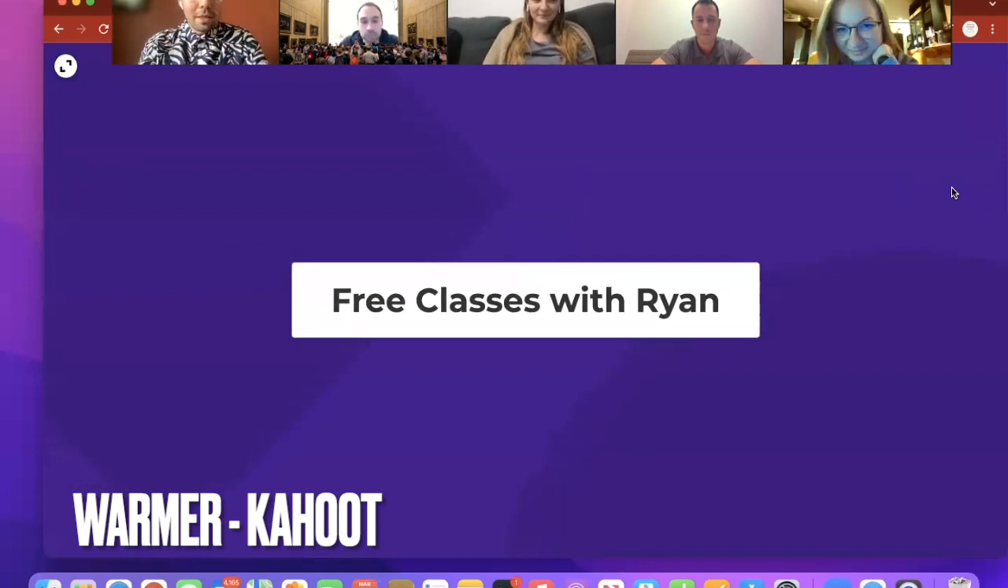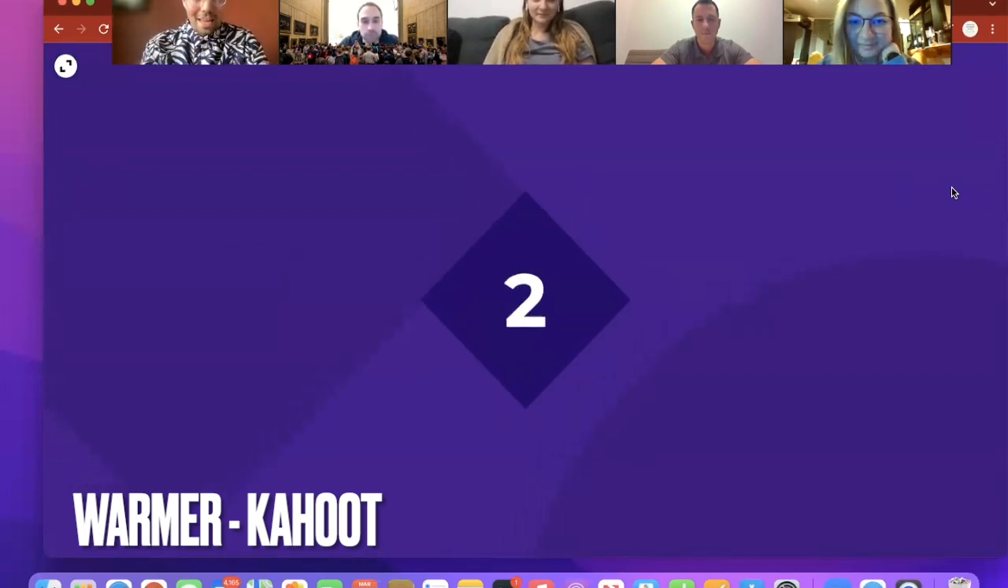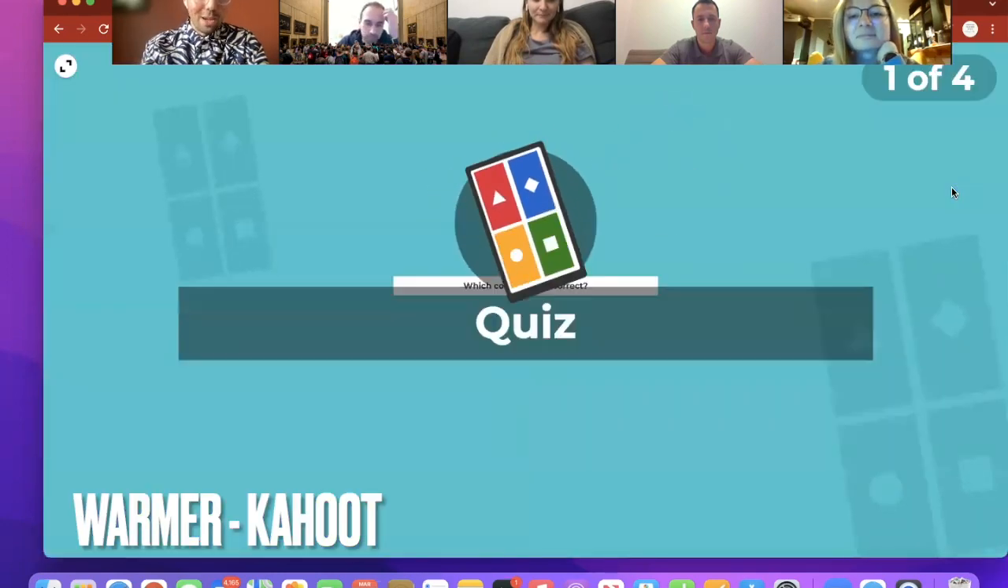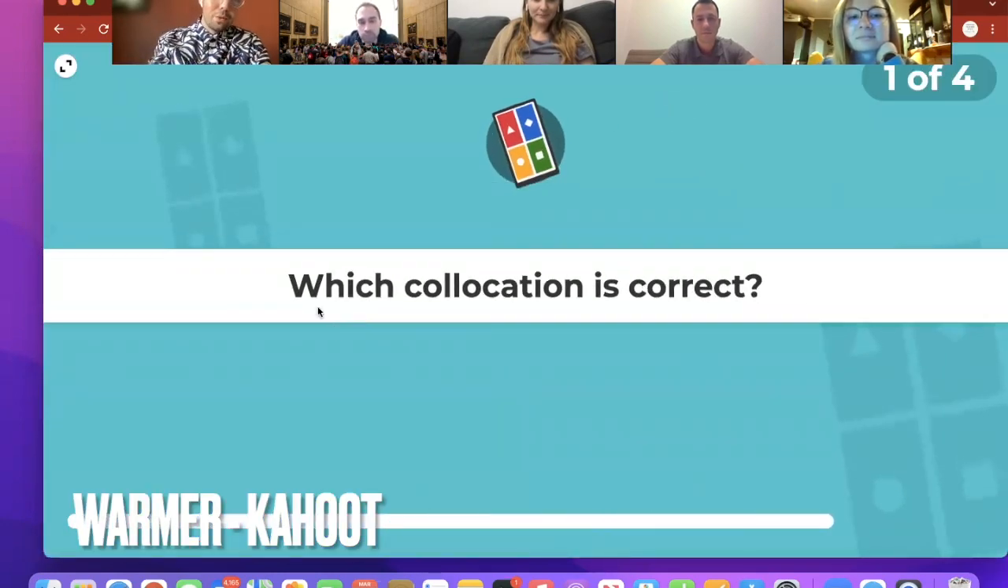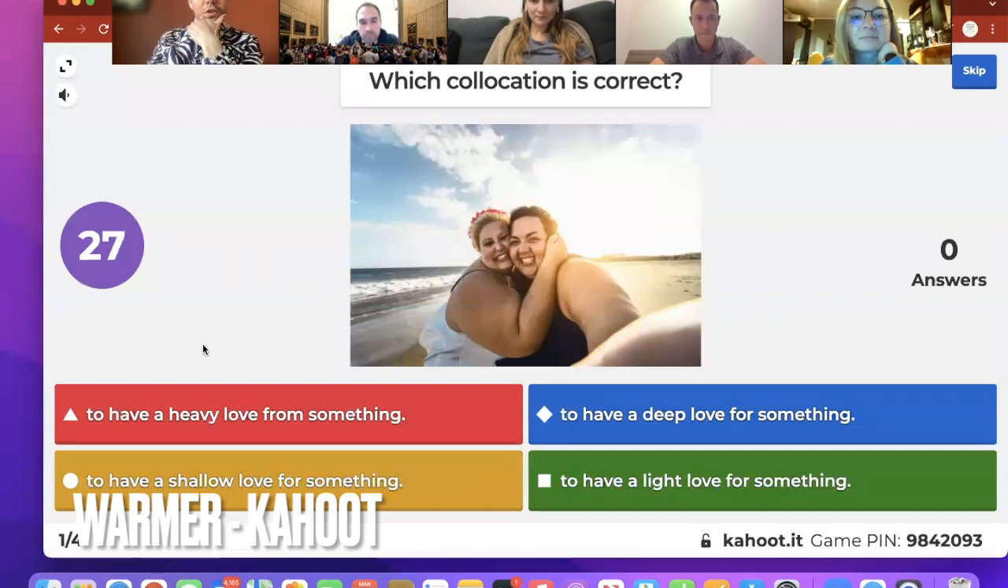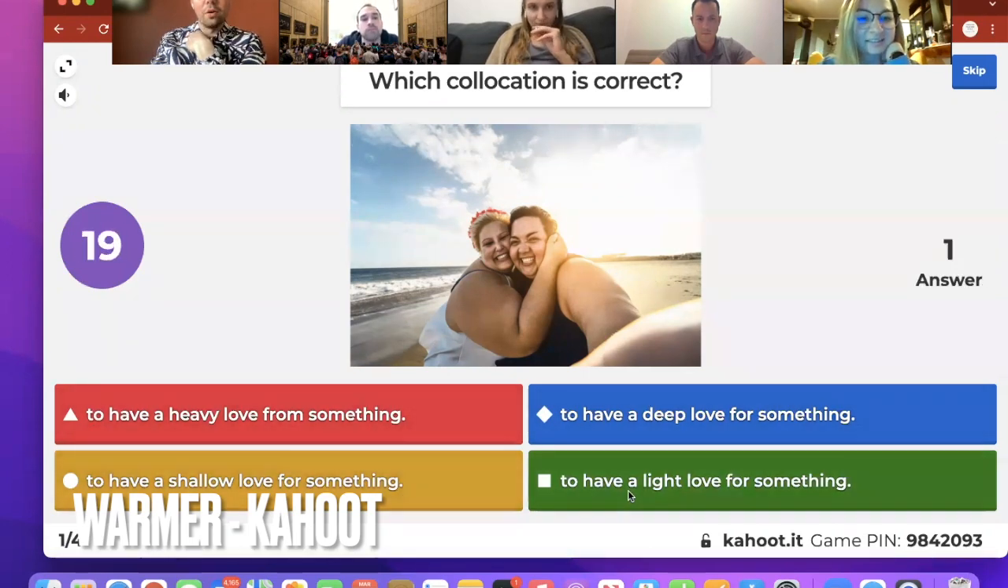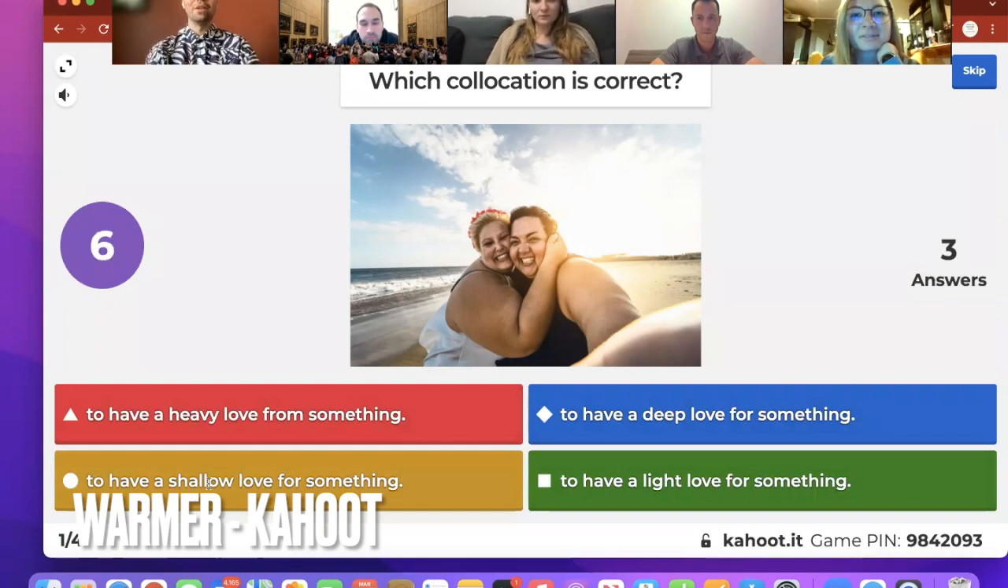Okay. So basically, you're going to see a question here and you need to answer it on your screen. I really hope this works. So the first one, which collocation is correct? You need to read these 4 collocations, and on your screen, you need to click red, blue, yellow, or green, depending on which collocation is correct. To have a heavy love for something, to have a deep love for something, have a shallow love for something, or to have a light love for something. Which one is the correct collocation? You have 3 seconds.